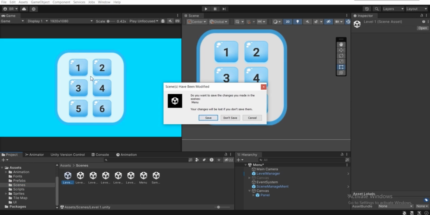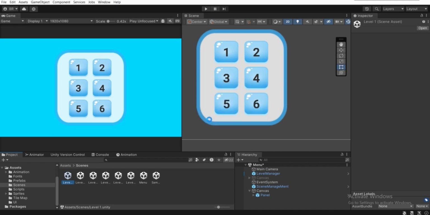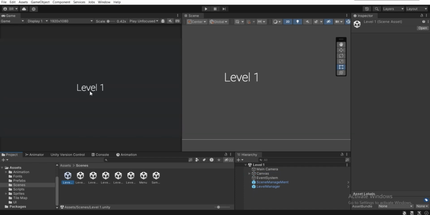Whatever changes I made into this menu, you can say it will be saved. So I'm going to save that. As you can see, we have level 1. So just pretend that these are level 1 and level 2 and level 3, and the list just goes on with our 6. So this is our level 6.